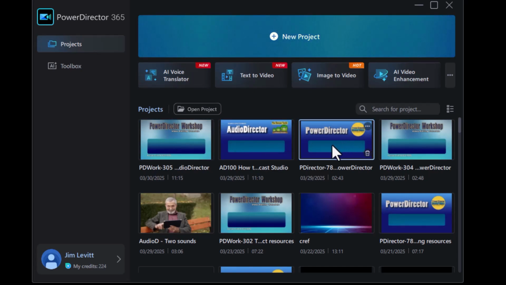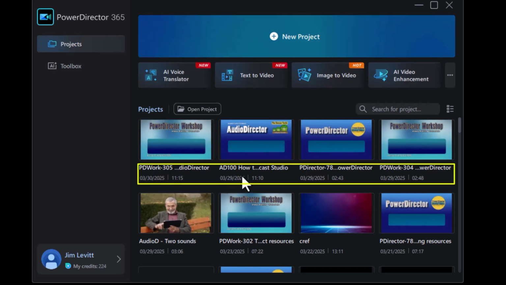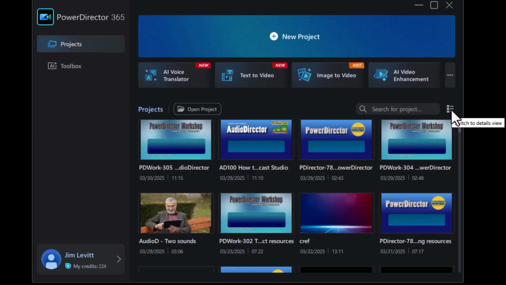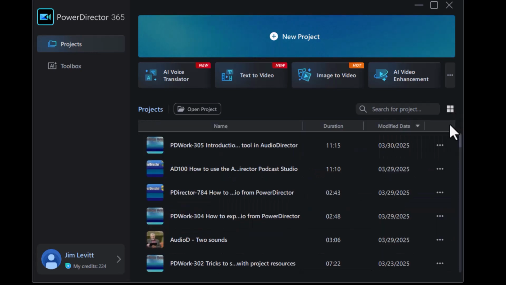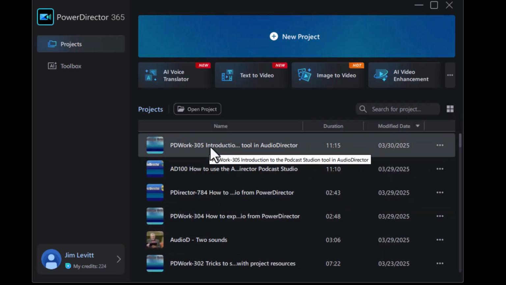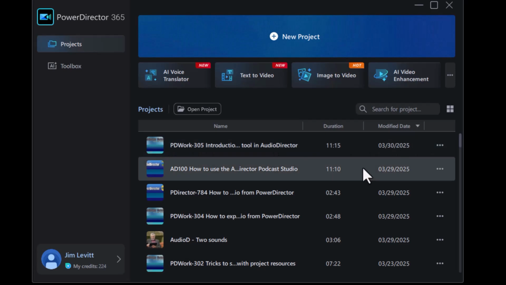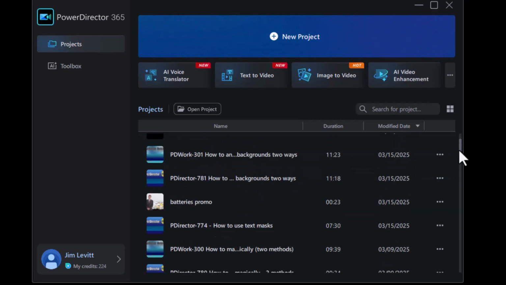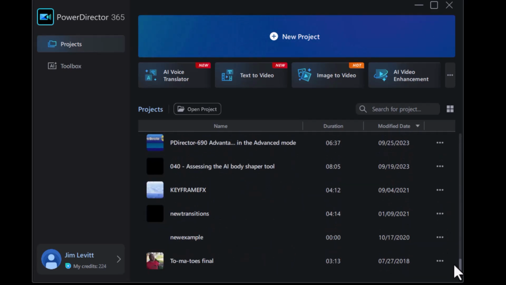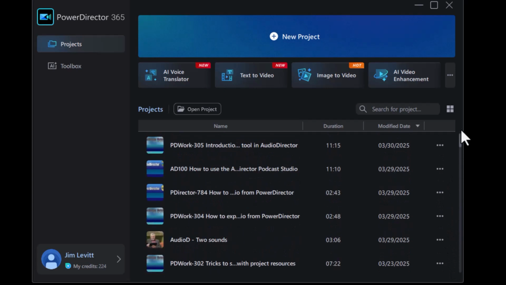So if I'm going to do that, they are organized by default newest to oldest. And you see there's a date and a time below the thumbnails. Now you can also change the view of that by clicking on these little buttons to the right. It'll take you to a table view, and you have the duration, the modification date, and a mini thumbnail, and you can scroll through the list any way you want. So you've got lots to pick from.